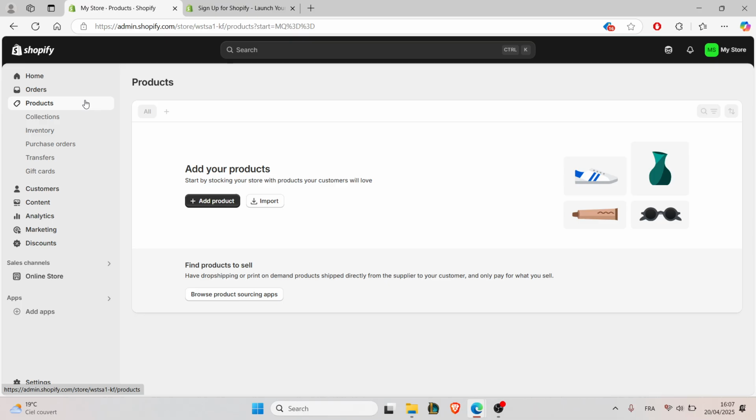As for the fifth step, fulfill the orders automatically. Now, once a customer orders, Obrelo lets you process it in one click, and the supplier handles the packing, shipping, and tracking updates. And that's how easy it is to launch a dropshipping business with Obrelo.